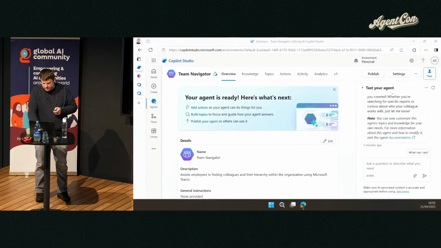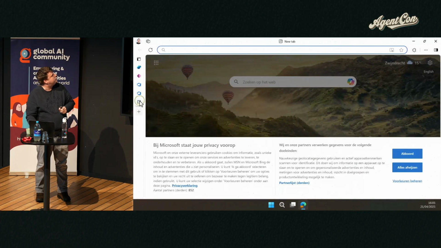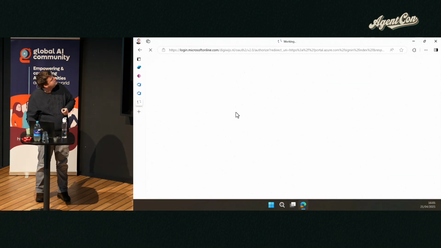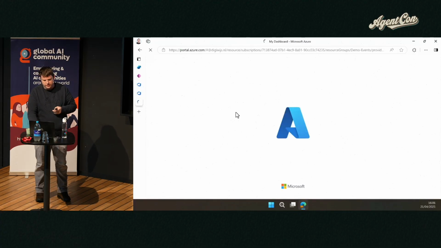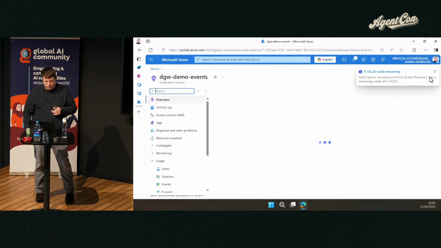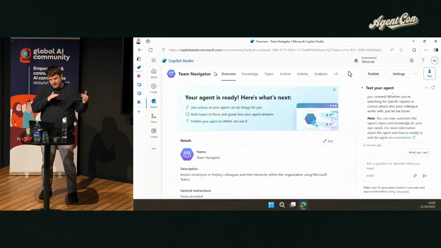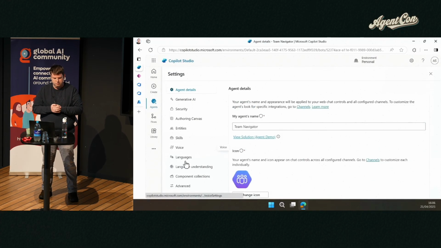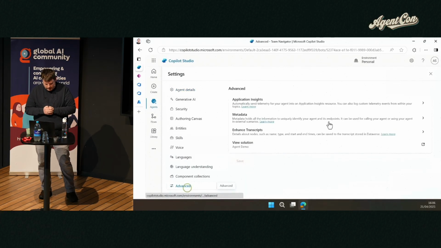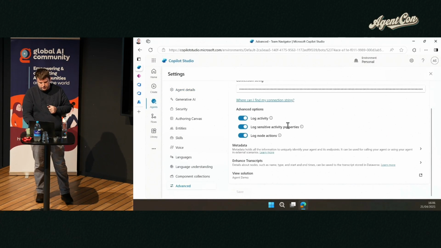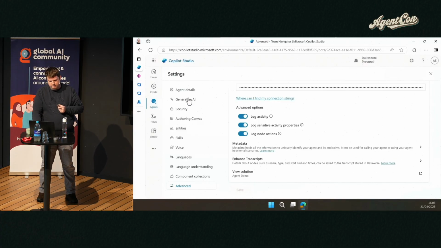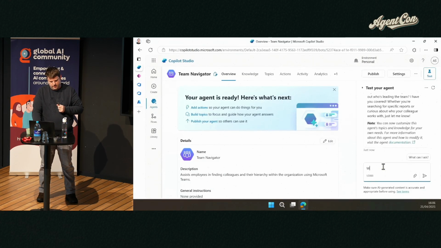And I think this one is about the application insights part. Yep. So you can also add application insights to your Copilot Studio agent. And then you can query the application insights data that will get sent from Copilot Studio. So you can just add the connection string in there, and you can change some settings there to make sure that it will send it to application insights.